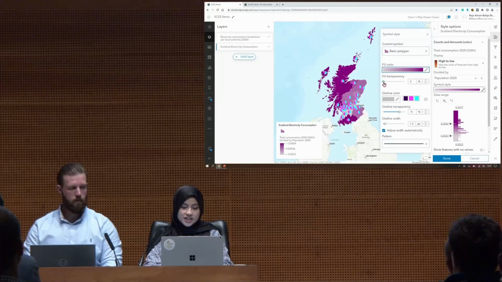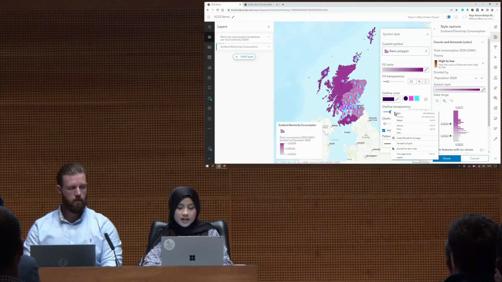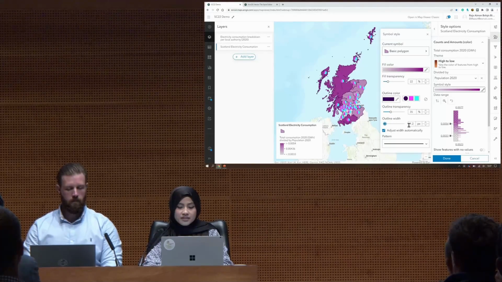So let's go ahead and change the transparency. And we can also have the option to change the outline color and its transparency as well, and the width of our lines.